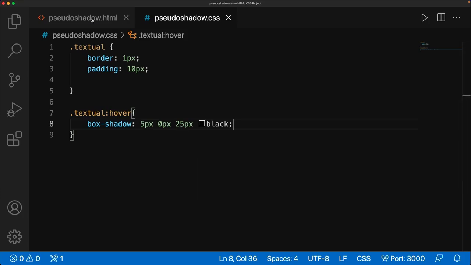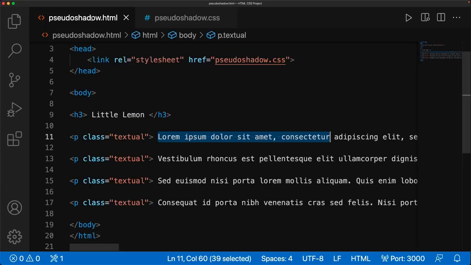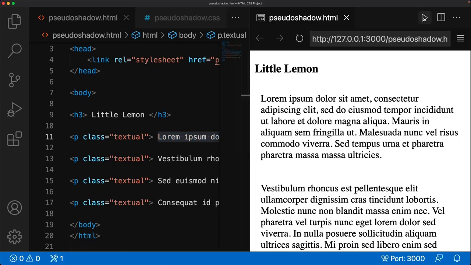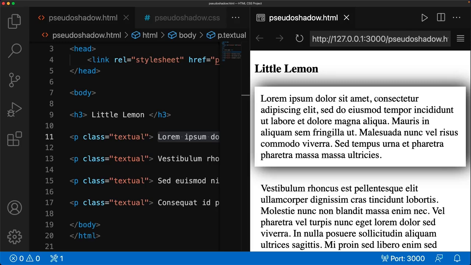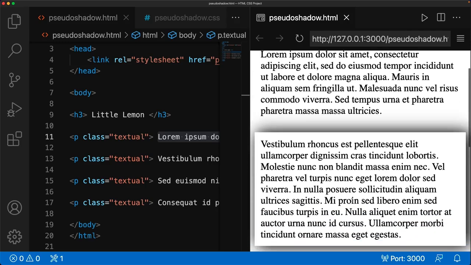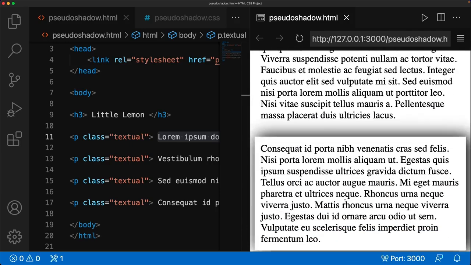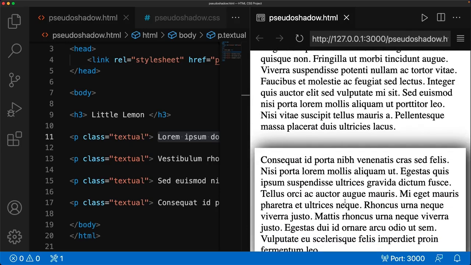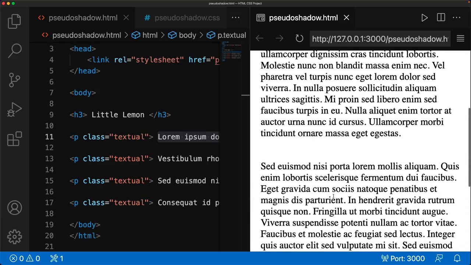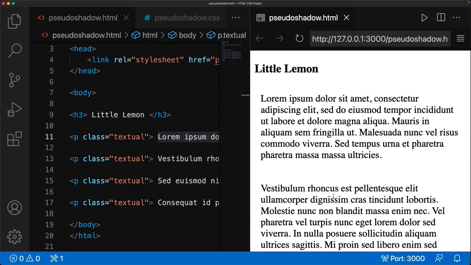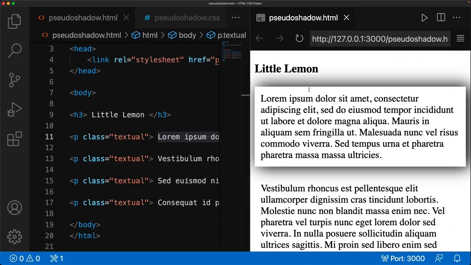I move back to my HTML file to output this code and click on the view icon. The Little Lemon page with blocks of text displays. The text looks like regular blocks of text, but when I hover over a block of text with my mouse, it gets highlighted with a box shadow around the edges. I get the same effect when I hover over any other block of text, as all the blocks of text belong to the same textual class. This is an interesting effect that is simple to create with the help of the hover pseudo class.